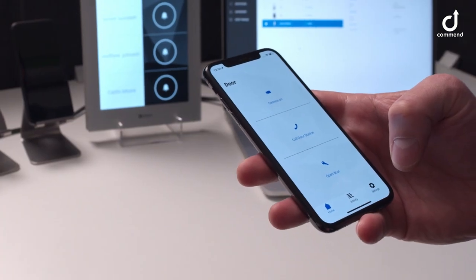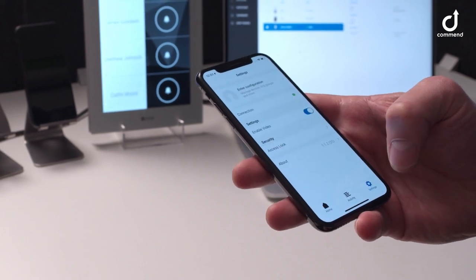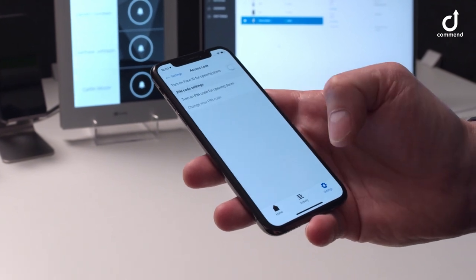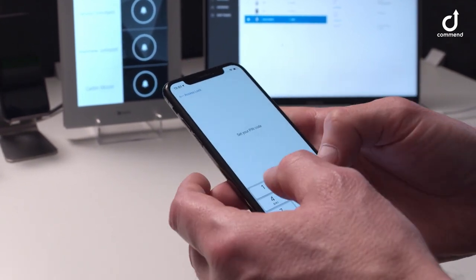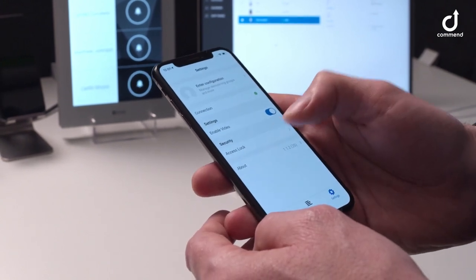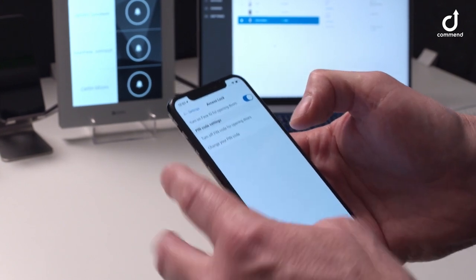Brian has kids, and what he doesn't want is that they can open the door for everybody. So he wants to secure the door opener. All he has to do is go to settings, access lock, and there he can enter a PIN code for the door opener. For convenience reasons, you can also activate Face ID.